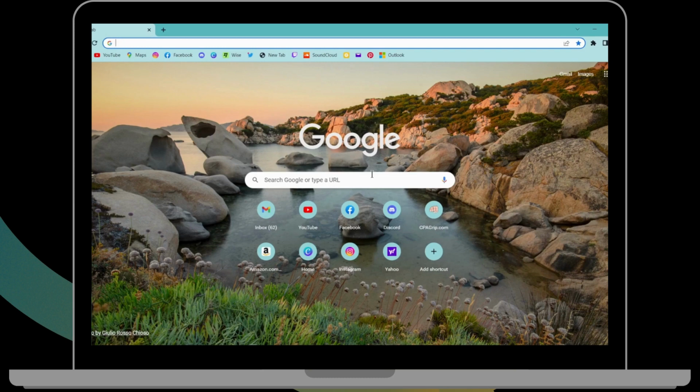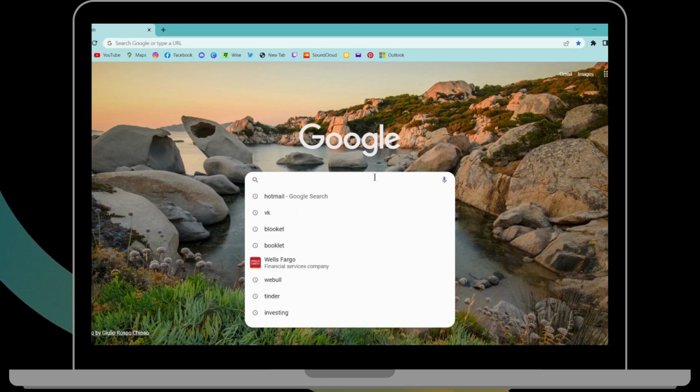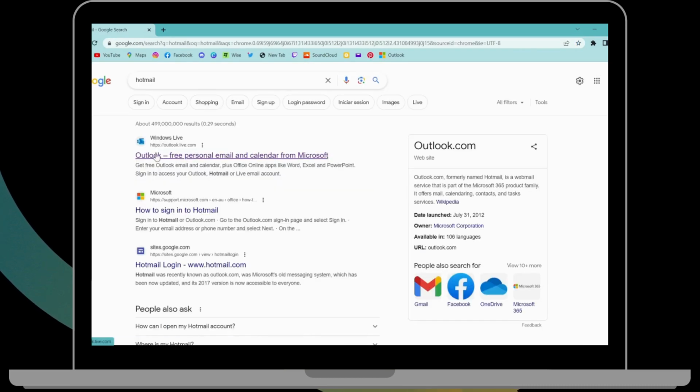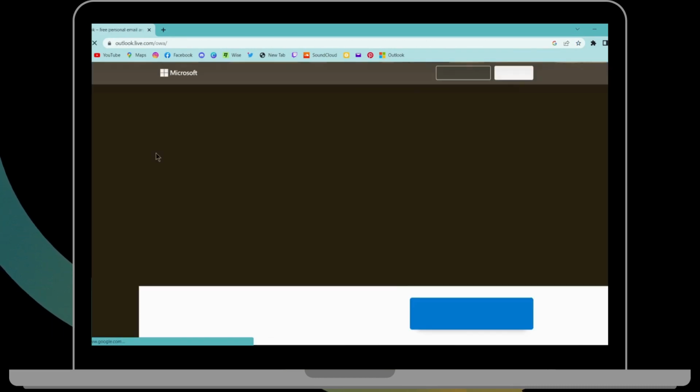So to log into your Hotmail account, first make sure you have a stable internet connection, and after that open up a browser, any browser that you are comfortable with. I'm here with Google Chrome browser, and on the search bar search for Hotmail. Now click on the first search.